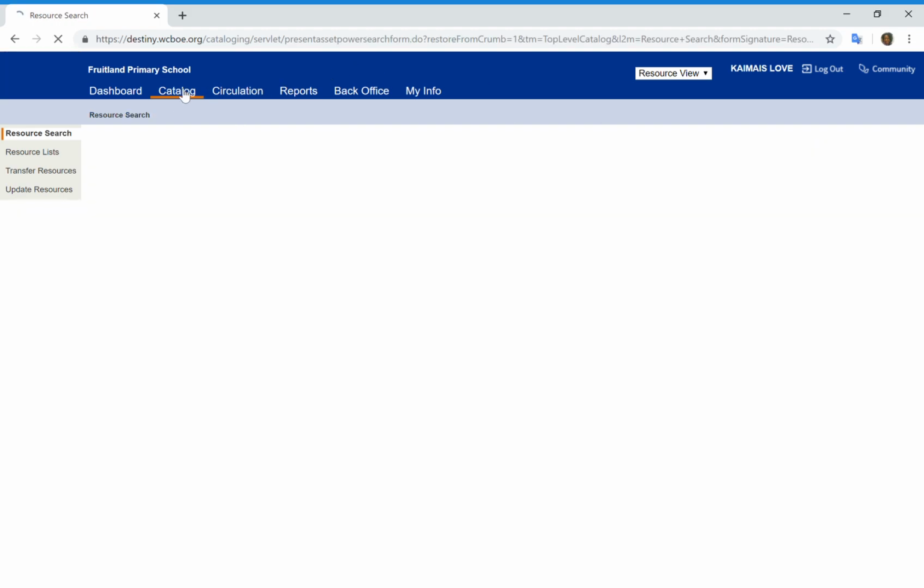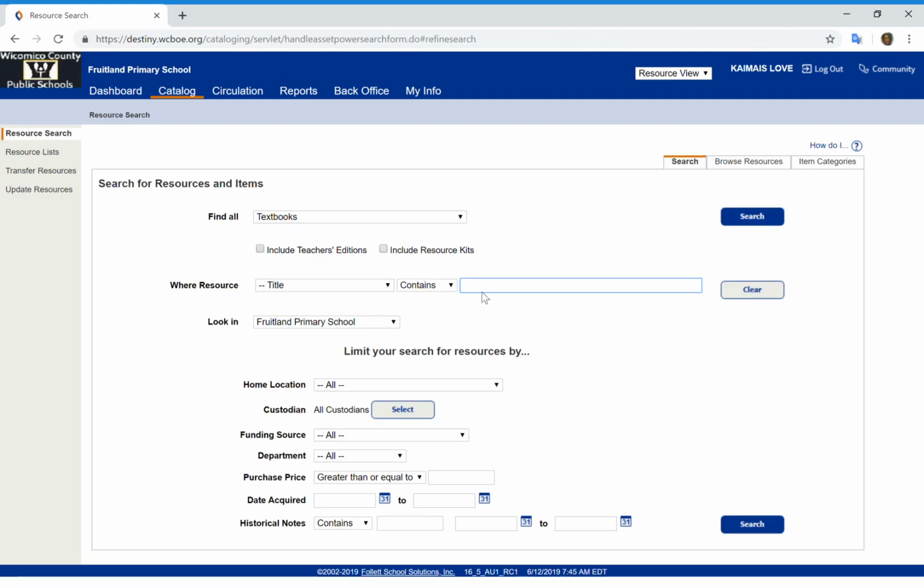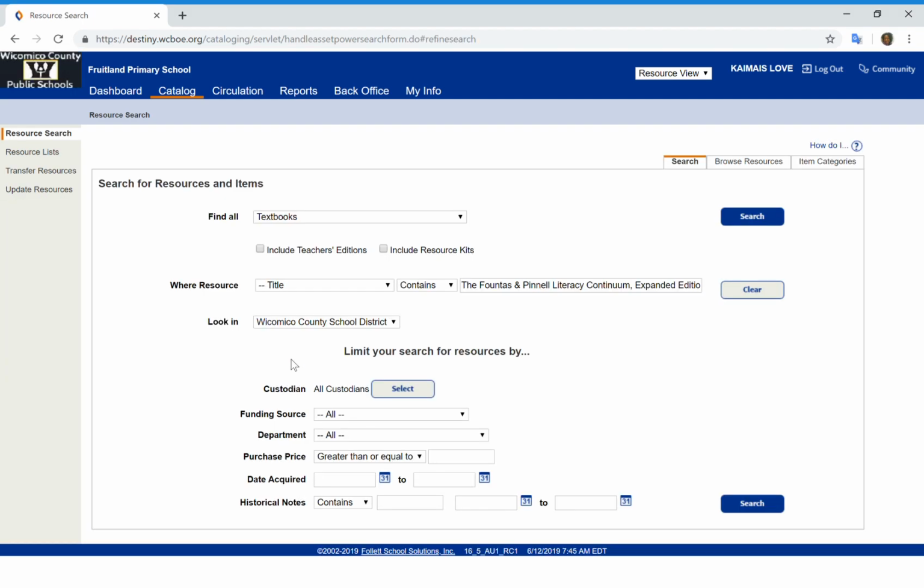So let's say, for instance, I can't find it under the ISBN number. Let me see if I can find it under title. Now come right to this drop down menu and then select title. Okay, and then I'm going to put the title of the text that I'm looking for. I can type it in. Okay, don't forget, the default is going to go to Fruitland Primary. Make sure you look for the school district.